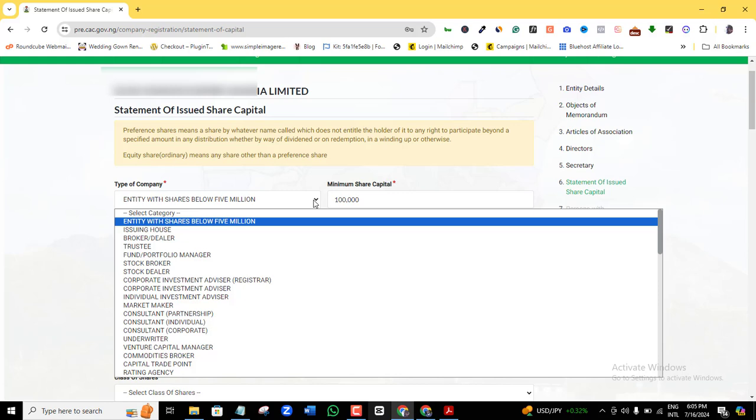And you know that for every increase in share capital per million, you're going to be paying 5,000 naira. So if they ask you to change to a 200 million company, for example, then that's going to be 200 times 5,000. That's a lot of money. So that is the first thing you want to take note of.